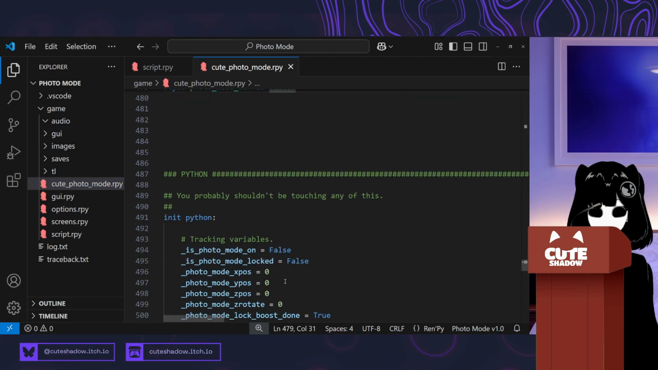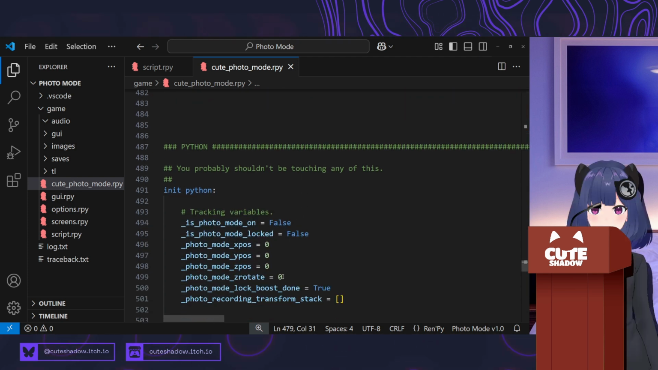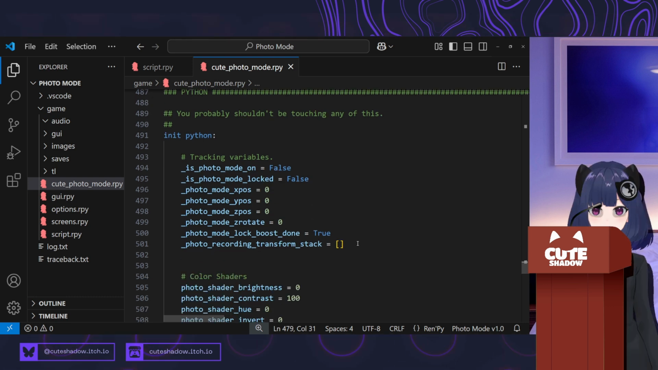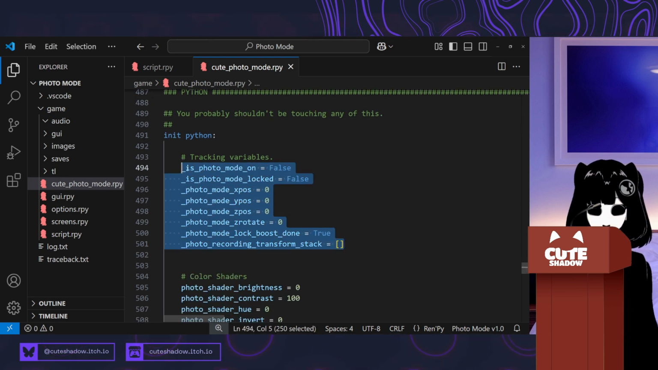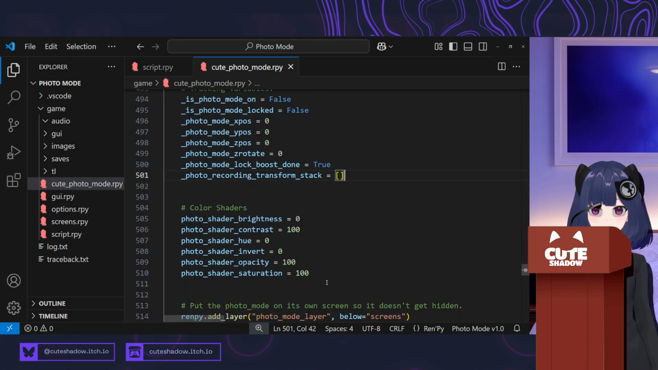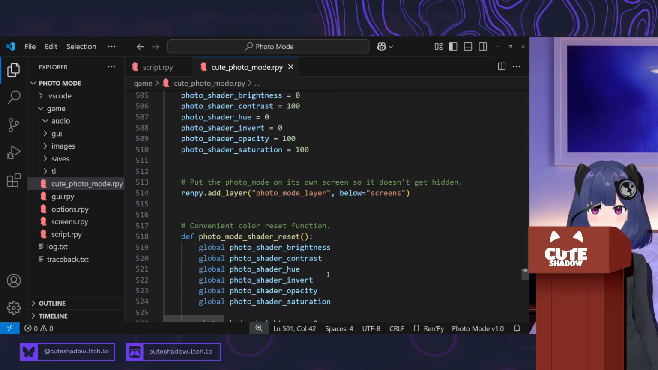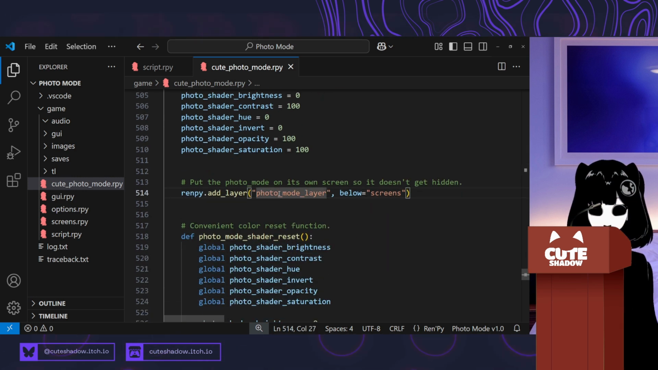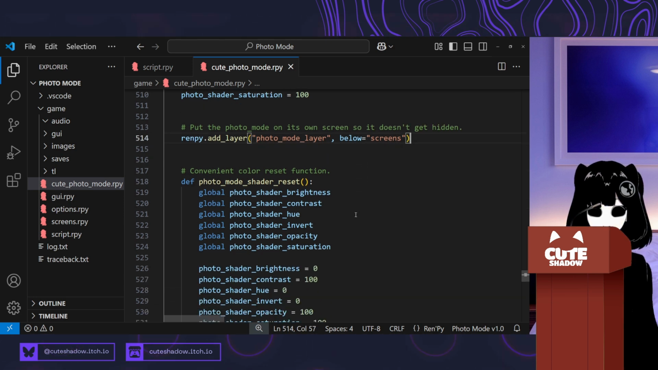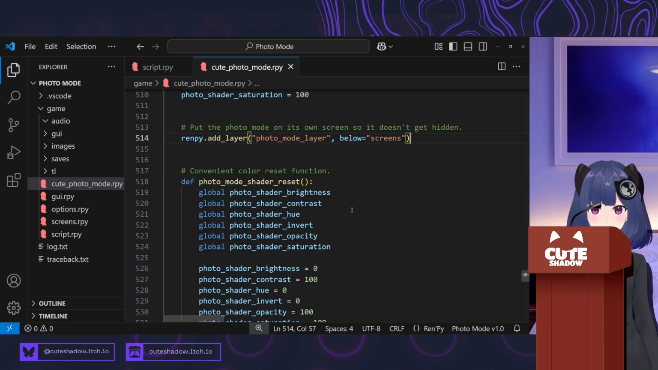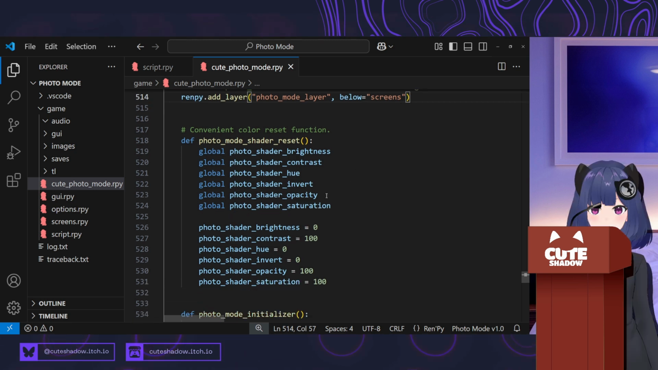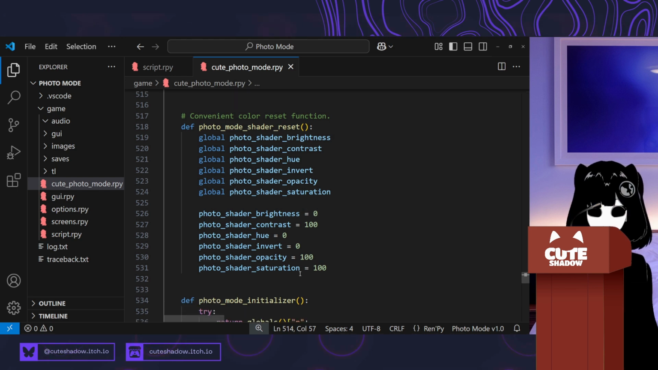And then we get to the Python part, where all the magic happens. We have a bunch of tracking variables of photo mode. We have the color shaders whenever you use the color menu. This is our layer that our screen is on, photo mode layer. We put it below the screens, but it's not actually on the screen's layer, or else it would disappear when you press H with the hide interface action. A little function that resets all the colors.